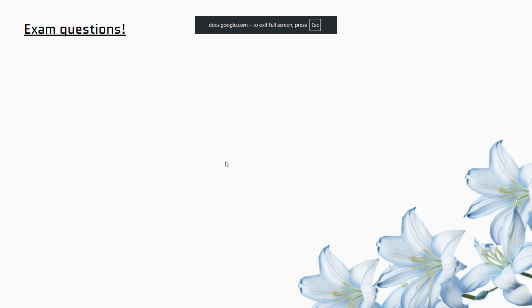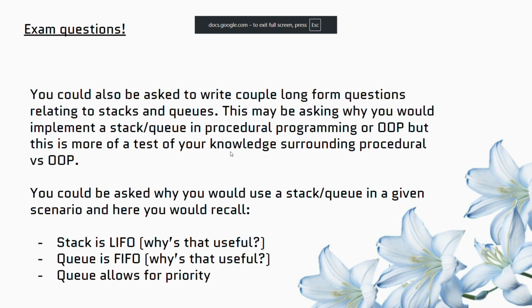Let's go back over here. You can also be asked to write a couple of long form questions relating to stacks and queues. This may be asking why you would implement a stack or queue in procedural programming or OOP, object-oriented programming. But this is more of a test of your knowledge surrounding procedural versus OOP. This is something we will cover because it's quite a big part of paper 2. There's not actually any explicit OOP we need to cover, but I'm going to go over a bunch of programming questions and what could come up. That will be a lot of OOP, but we'll talk about that another day.